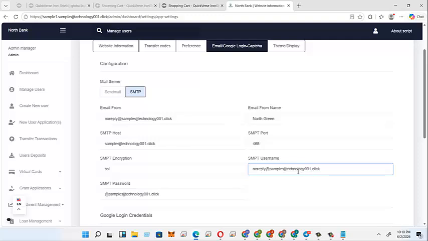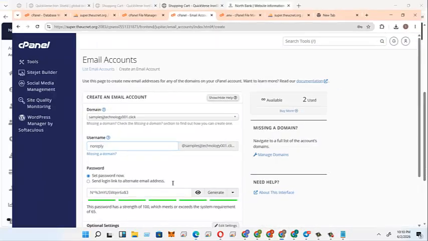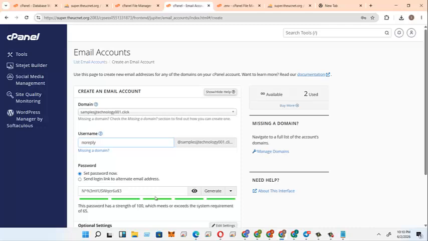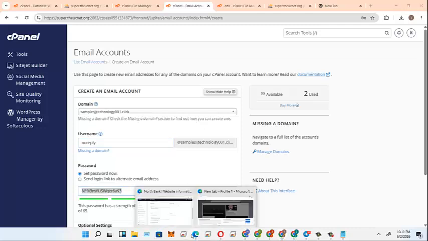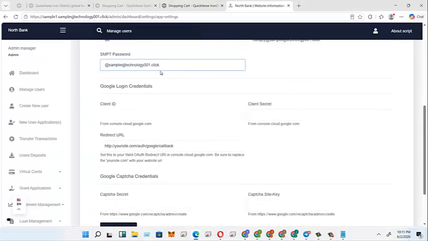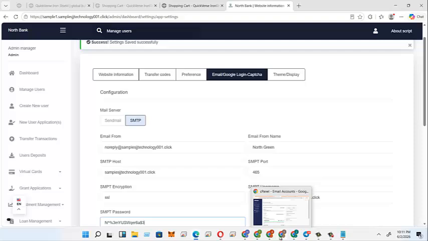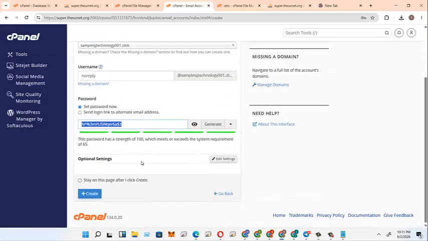Now you come here, the SMTP username is the email too, no reply, as you can see. Now the password, this is the password. Whatever password is here, that's what you put here, and save. It's as simple as that. Then make sure you create this too. Make sure this has been created. Very simple.